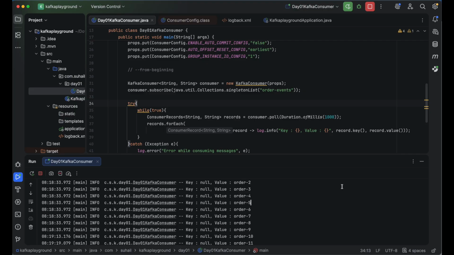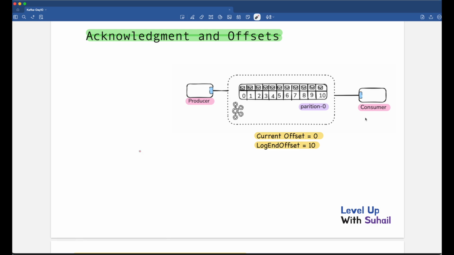So what is acknowledging the message? Why do I have to acknowledge? When to acknowledge? When not to acknowledge? Let's discuss that. There's a producer, a consumer, and a topic partition. The partition maintains the offsets. We have the current offset and the log end offset. The messages are being stored incrementally, so whenever a message comes, the offset is incremented. That's how Kafka is storing the messages.